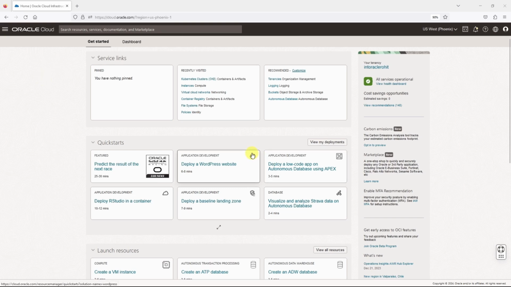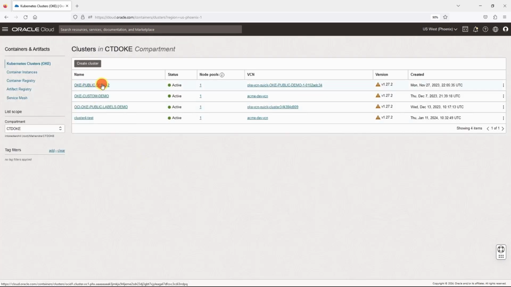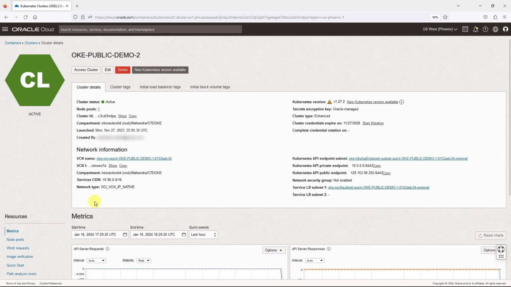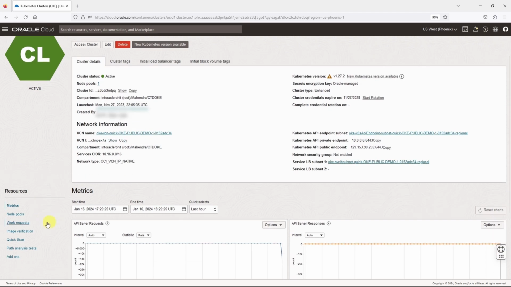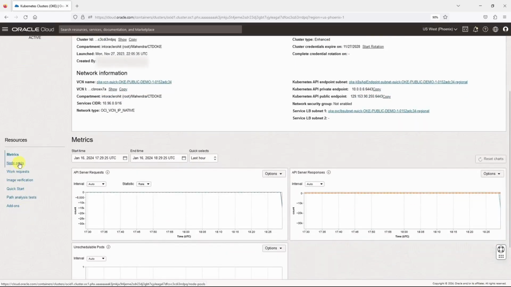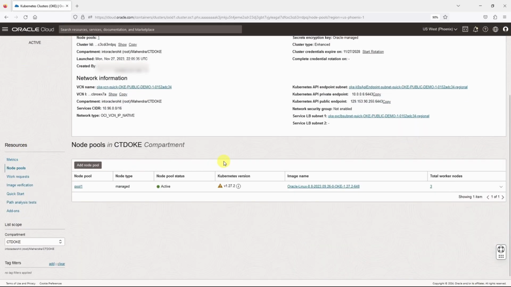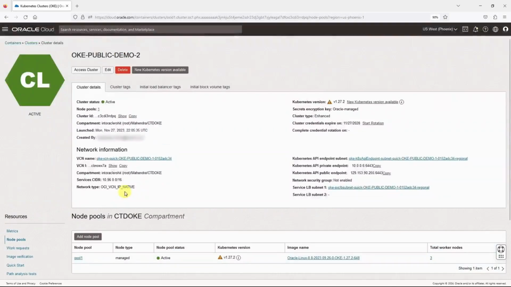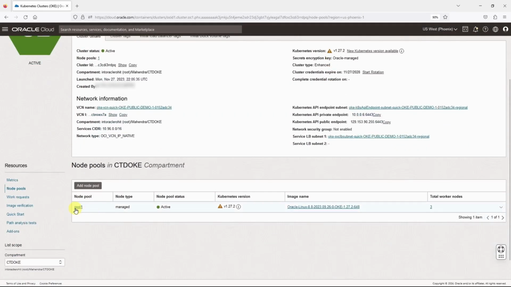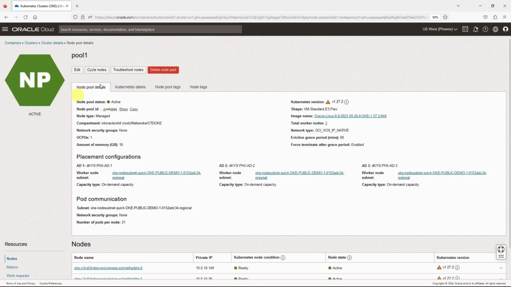I've already logged into my OCI console and this is my OCI dashboard. I'll click on the Kubernetes clusters from the recently visited section. Let me choose this OKE cluster for our demonstration. And since we are talking about modifying node pool and worker node properties, I'll go to the node pool page by clicking on the node pool link in the resources section. This cluster has only one node pool associated to it, which is pool 1. I'll click on the pool name. And this brings me to the node pool details page.